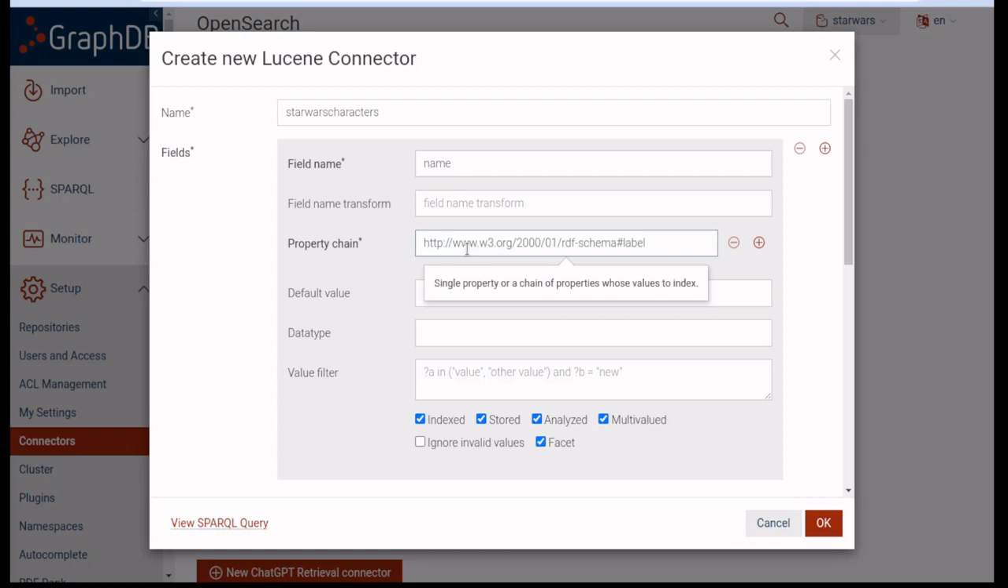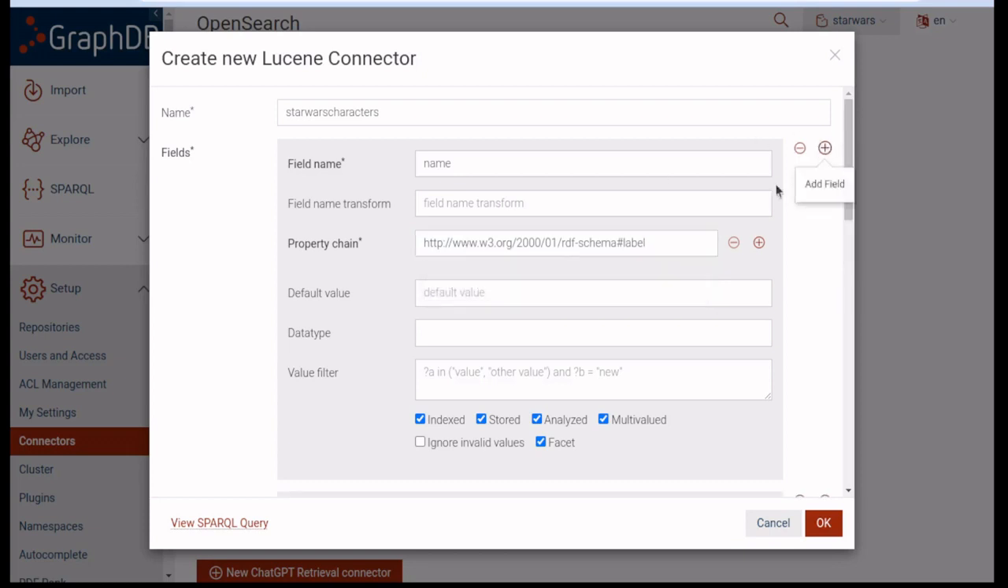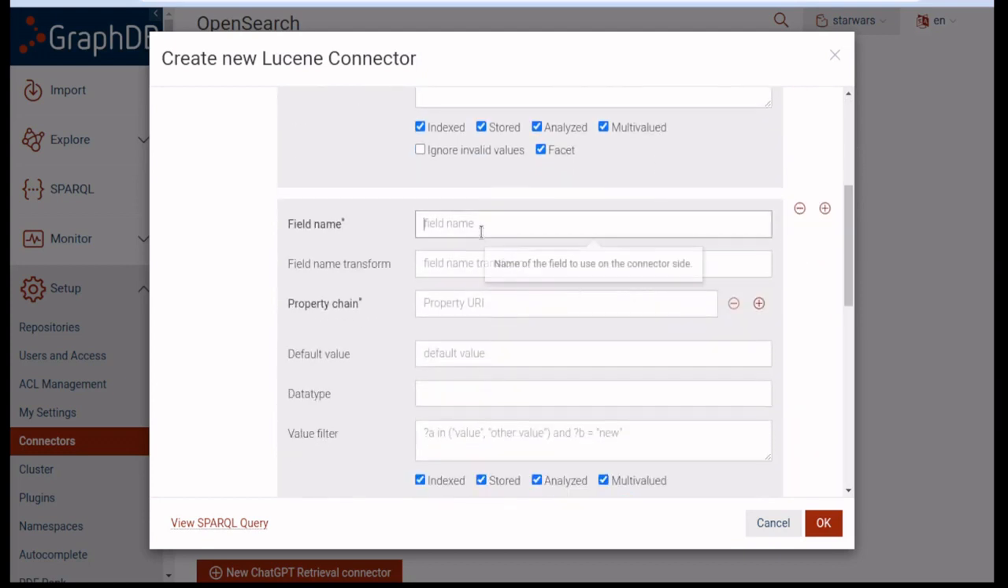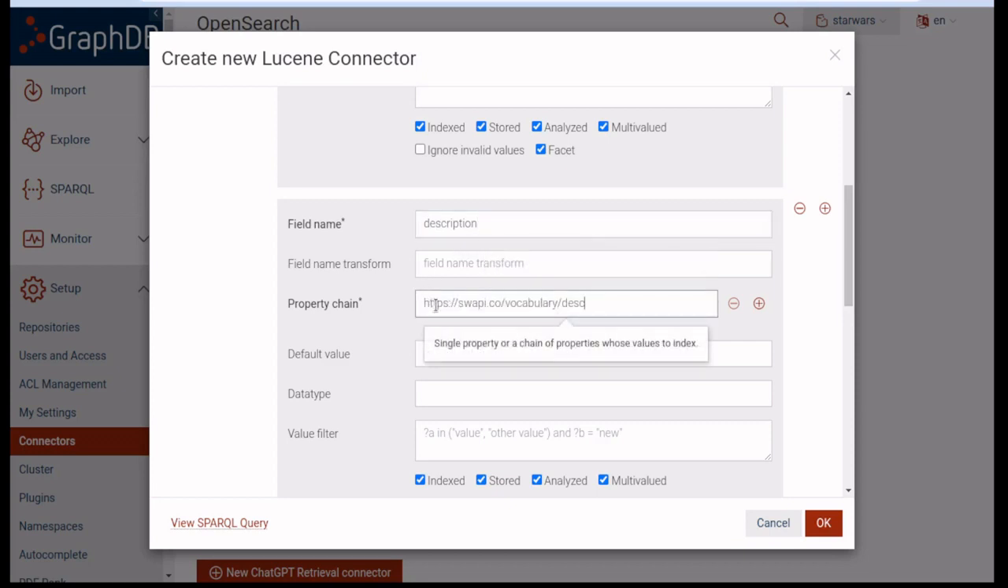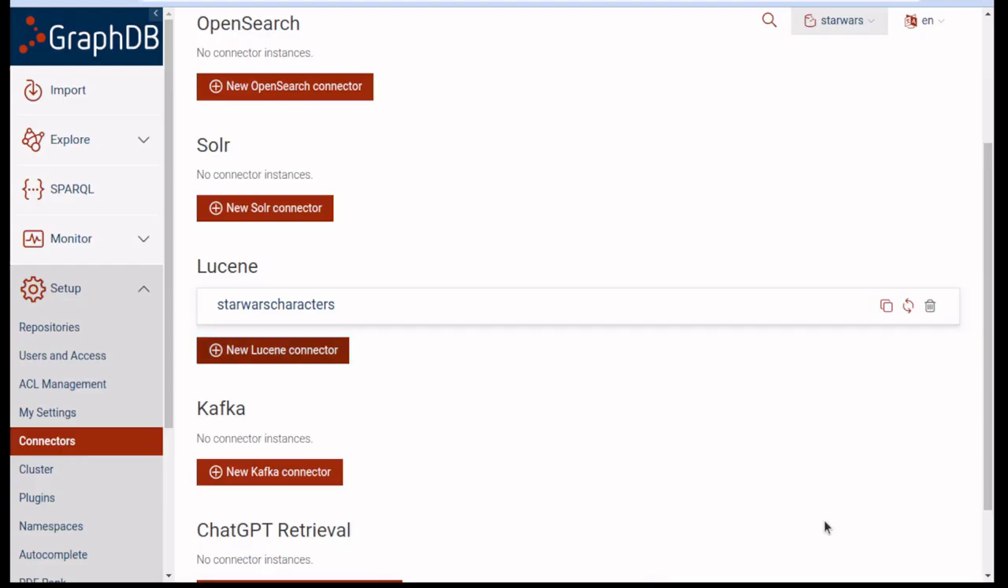We'll add another field and URI for character descriptions. Then we're all ready, and we can click OK. GraphDB creates the connector and index and adds the connector to the Lucene list.